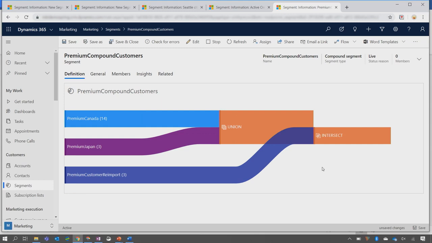So, we observed how marketers can easily create segments without needing to lean on their IT teams and yet leverage the power of underlying Dynamics 365 data as well as behavioral data.